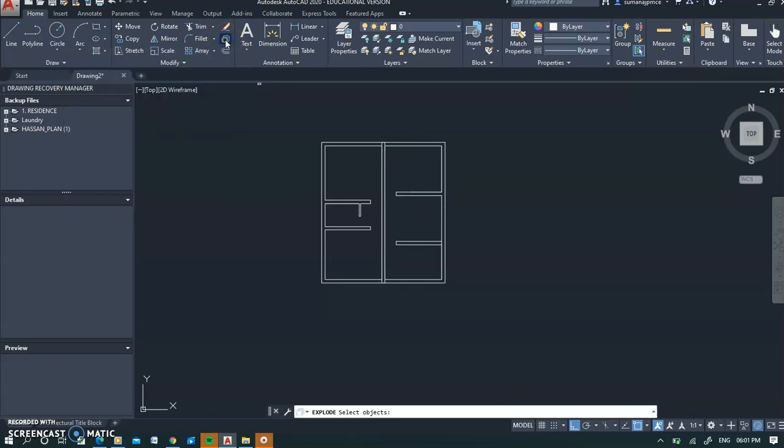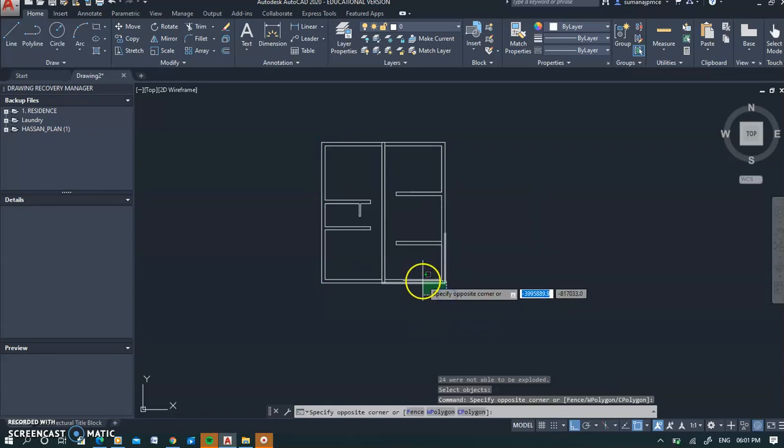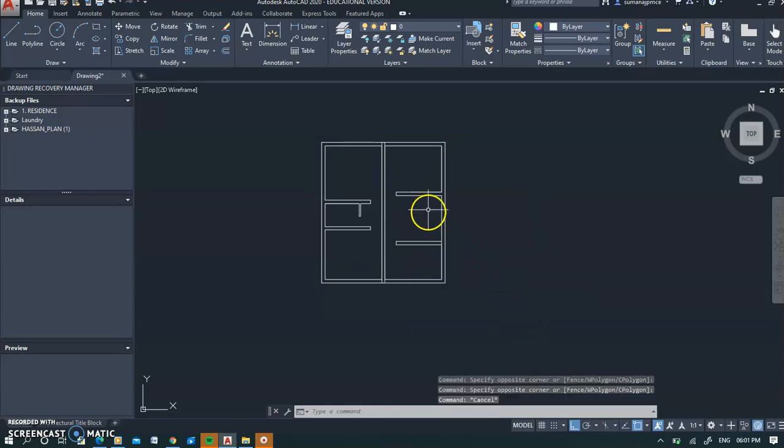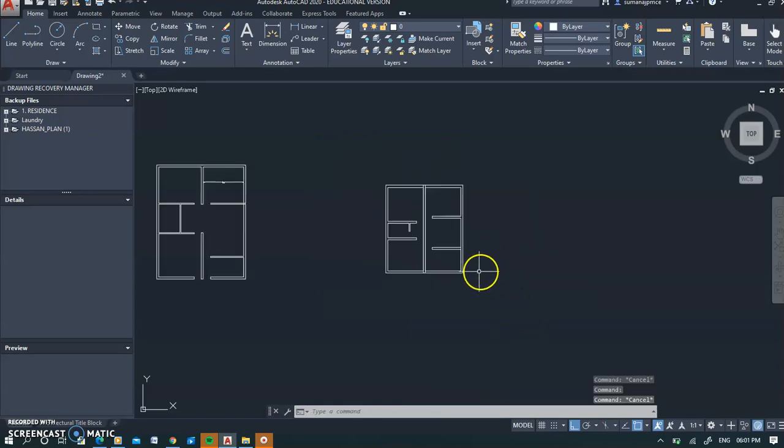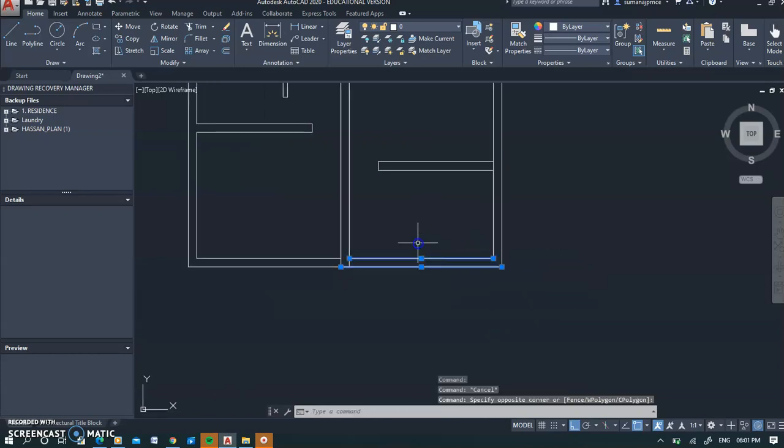Just escape all the commands. Now explode. You can see it's written here. Select object. I'll select the whole building. Let it all break. And I'll right click. And now it's done. So now you can see all individual components are individual components. It's not as one object, which was earlier. So what I can do is I can replace this wall instead of cutting it out.